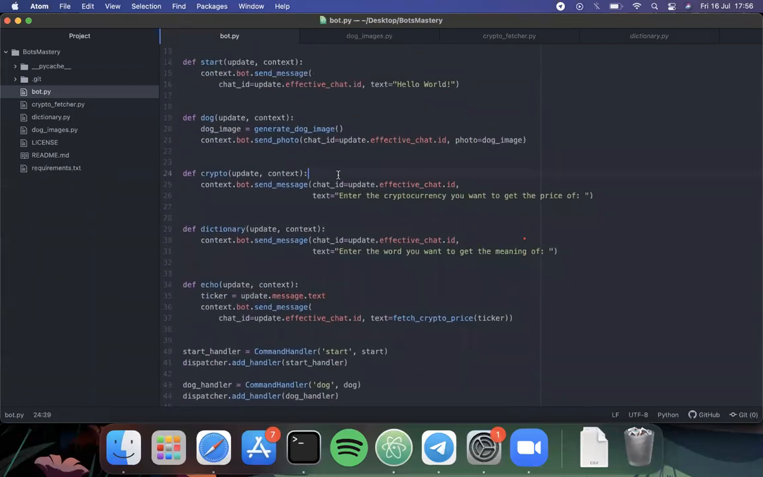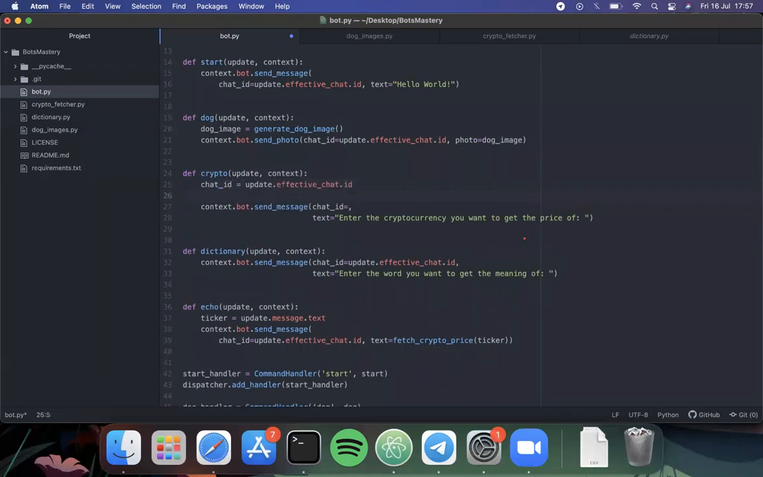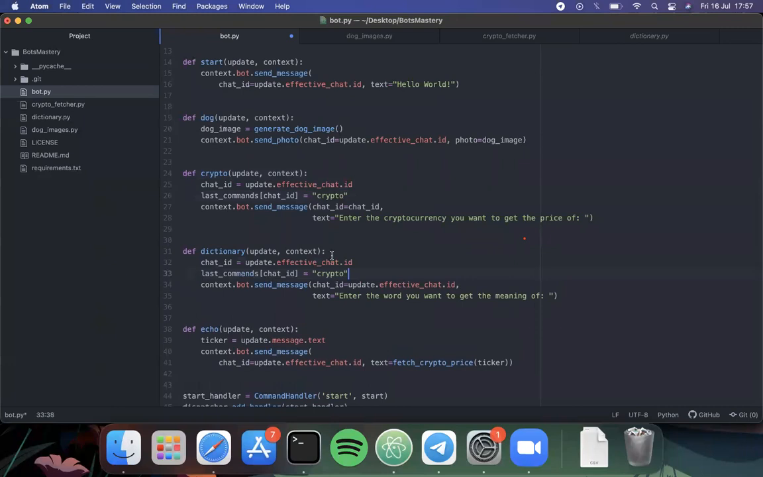So now when you call the crypto function, we are going to say, okay, let me also split this out and say chat_id is equal to this _id. And then we're just going to store the last command of that particular user. So the last command of our particular user here is crypto. And then we can adopt this same thing to our dictionary and just say your last command here should be dictionary.